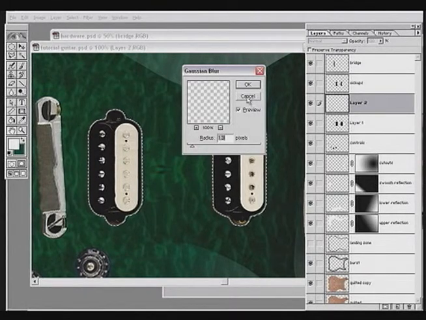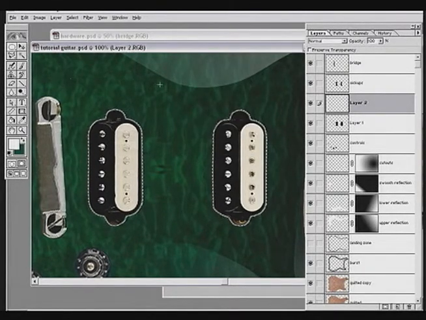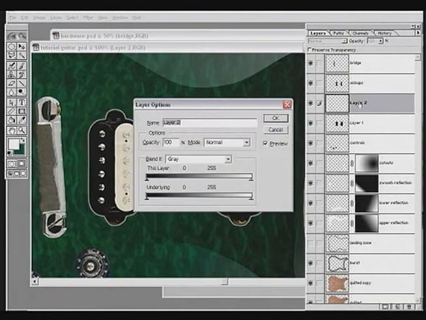So we still have our hard edge, but a little bit of blurring going away from it. And with that still selected, I'm going to go ahead and call this Pickup Highlights.